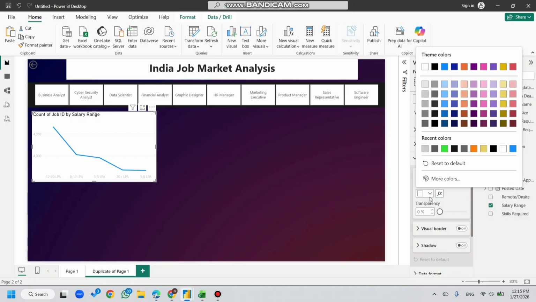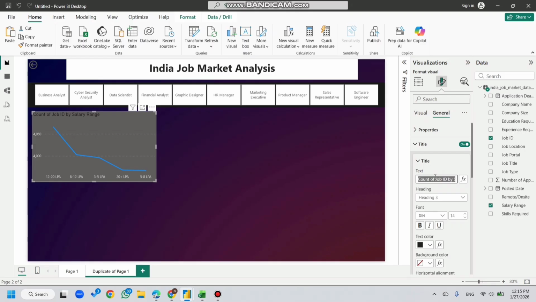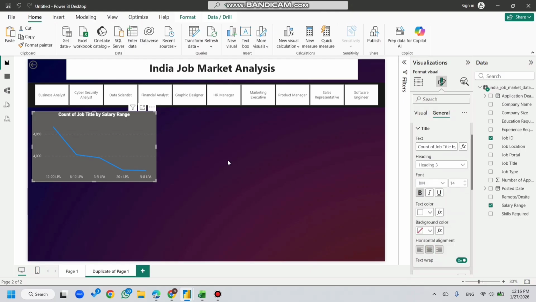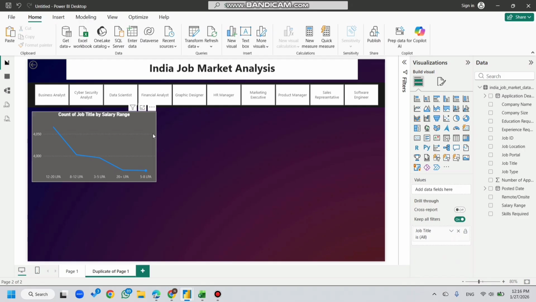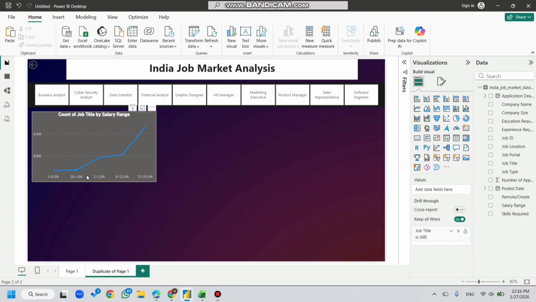Setting the background as black color, see, and on the title I'm writing the count of job title by salary range. It's selected as bold with a color of white and horizontal alignment as center. You can see it. It's done. Or I can use this more action, sort axis by count. So I am using sort ascending. So see, I got the same chart as I have earlier shown you.